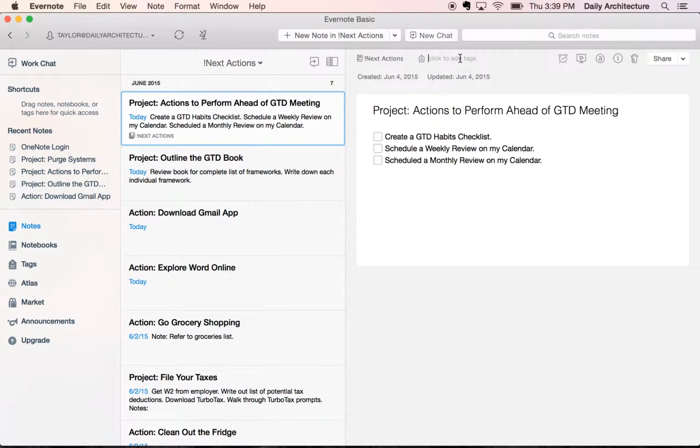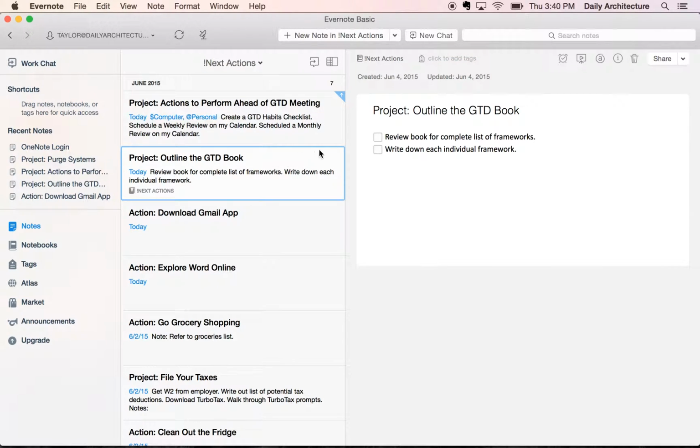Okay, so the way that we do a tag is we look at the very next physical action. Create a GTD habits checklist. That is something I can do at my computer, and that is a personal item. Okay, so we've given those 2 appropriate tags. If we go to the next one, outline the GTD book, review book for complete list of frameworks. That's something that I have to do at home because the book is at home and it is personal.